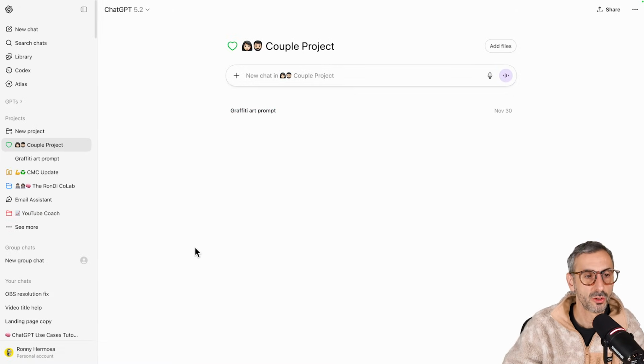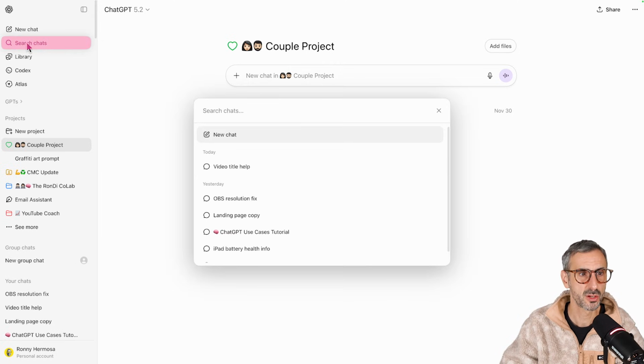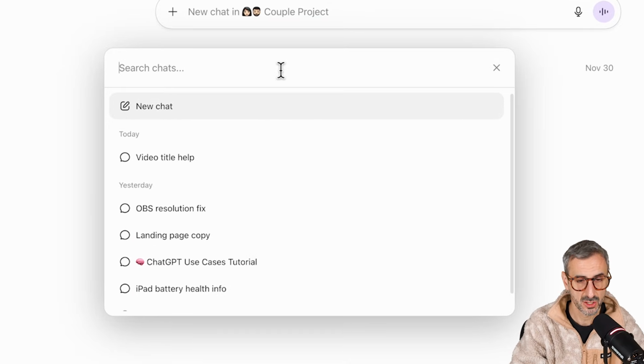Now, let me show you another feature I often use in combination with this one, with the organizing functionality, and that is the search chat feature. Okay, so ChatGPT allows you to search through your chats, your conversations. The option should be really high up the menu here, so search chats. And once you click here, you can start searching your chats for keywords.